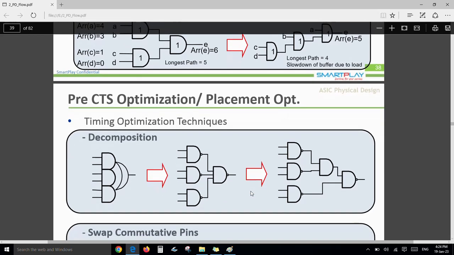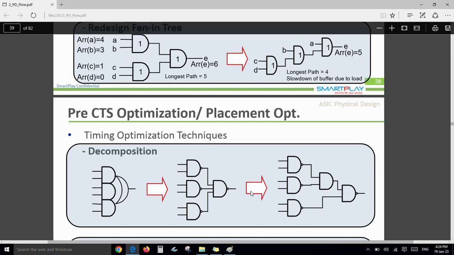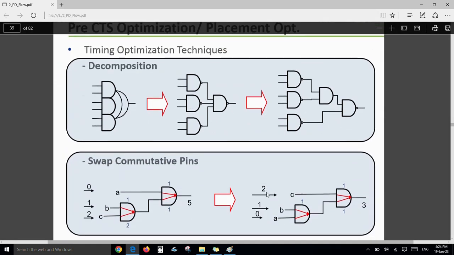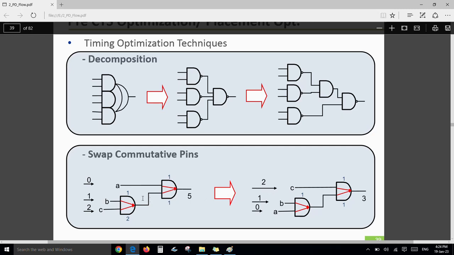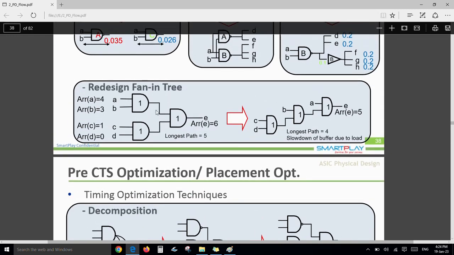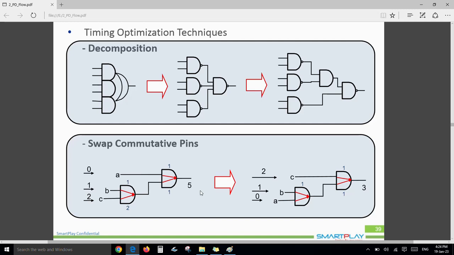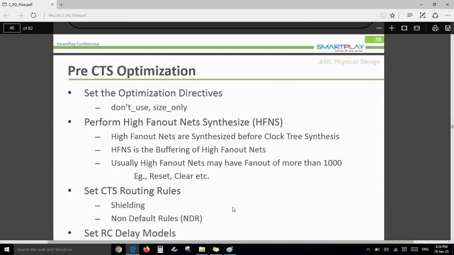Decomposition: we decompose the cells if there are more pins, or if congestion is happening at any point of time. Swapping of pins: based on timing, if a pin is taking more time, we need to swap the pins. C is coming late, so we give it here. A and B are coming early. That is pre-CTS optimization.